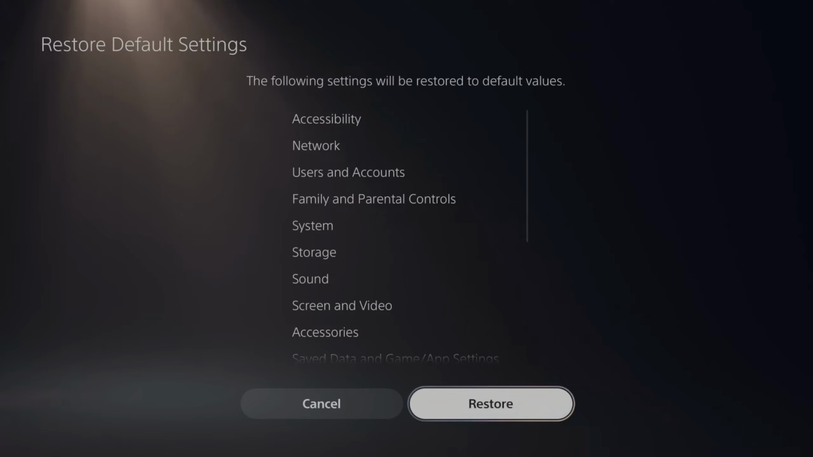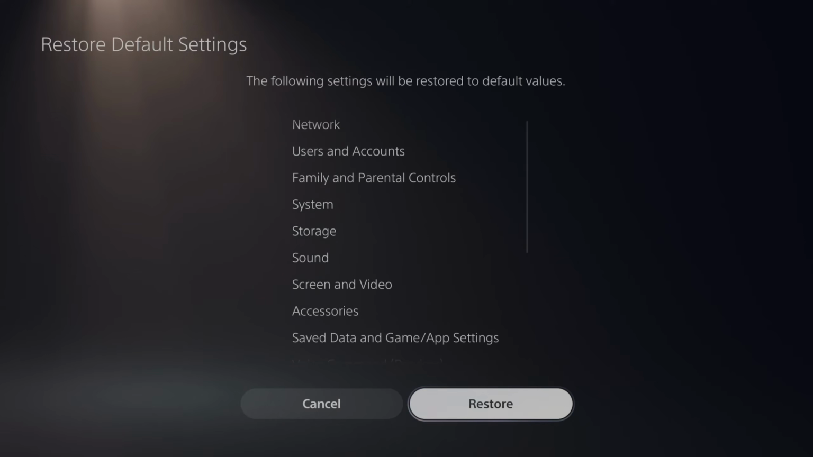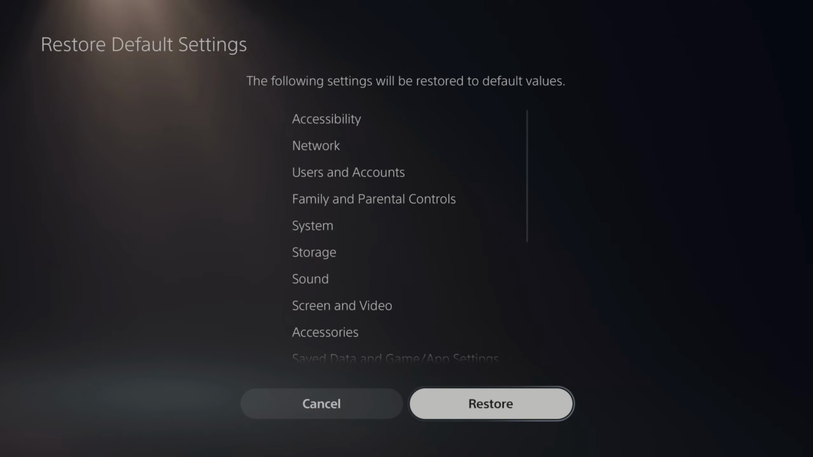And under here, we can see everything that will be restored to the default values. So this will log you out of your PlayStation 5 account, so you will need the email address and password to sign back in. And it's going to restore users and accounts, so make sure you have that at hand before you reset it. Then also you can see it's going to reset the network options, so you might have to reconnect to your network once again after you do this.